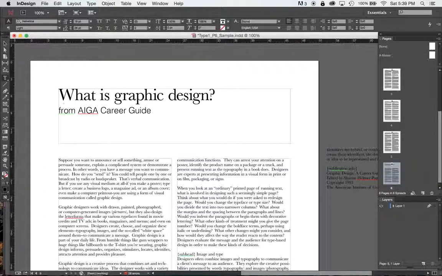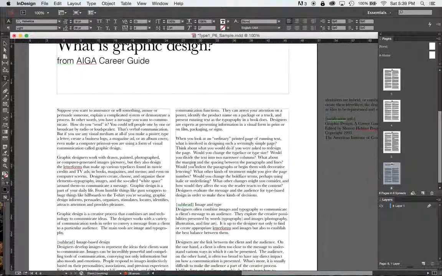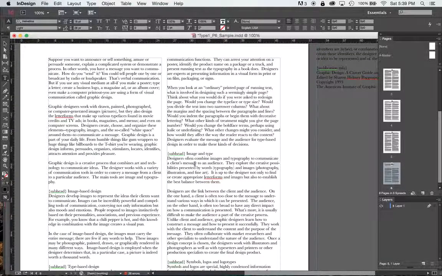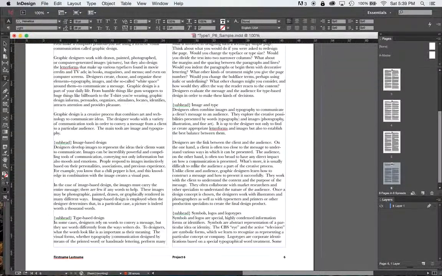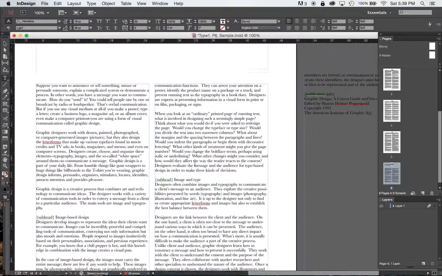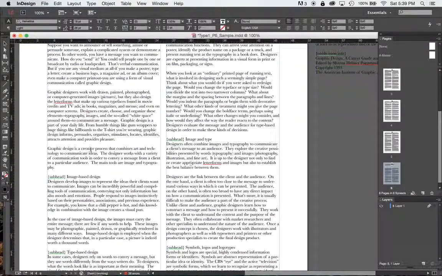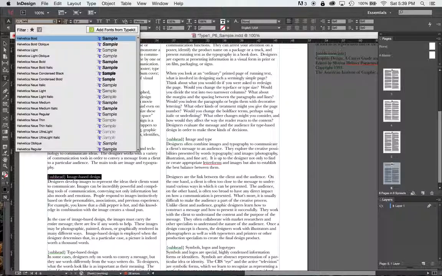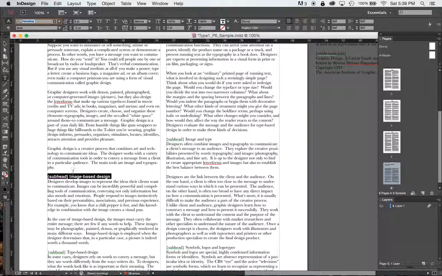So, kern this beautifully as needed, and then you want to go through and style the document text to match the decisions that you've made. So I've decided on Baskerville 9 on 10 for my article, Helvetica Bold 9 on 10 for my subheads.